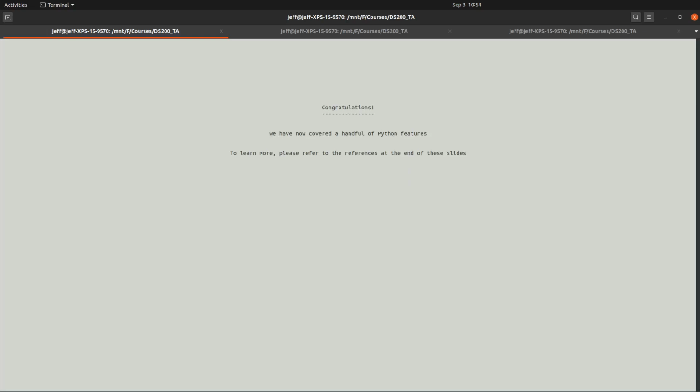Alright, congratulations, we have now covered a handful of Python features. To learn more, please refer to the references at the end of this slide. What I have covered is actually very basic stuff of Python. It doesn't cover many useful or advanced features. So I suggest, if you have time, you go through the references and see if you can learn more, or you can learn by practice, by trying to write some code in Python.